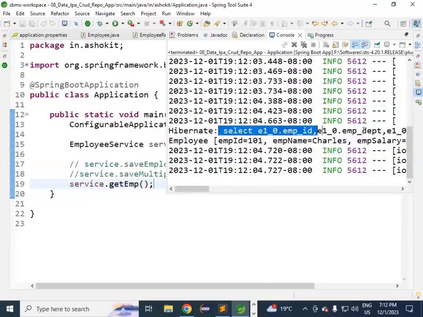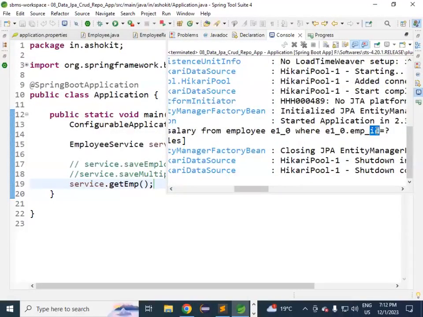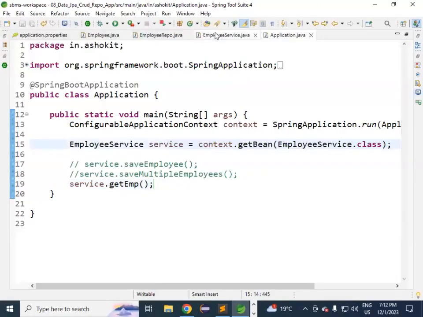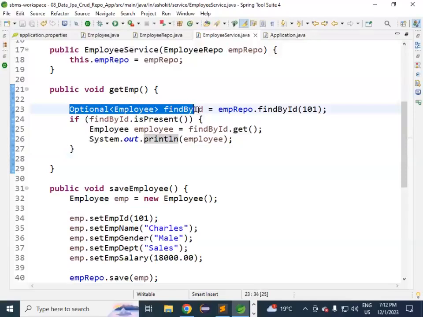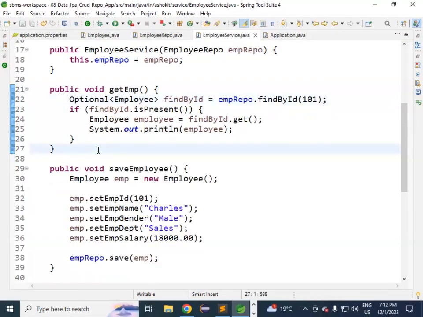What is the query executing? Select star from table where employee ID is equal to the given value. Based on the given employee ID, we are retrieving the record from the table. Look at this, find by ID. Remember the return type and why they are using that return type. The return type is optional, a predefined class in the java util package, introduced in Java 1.8. Okay, good.